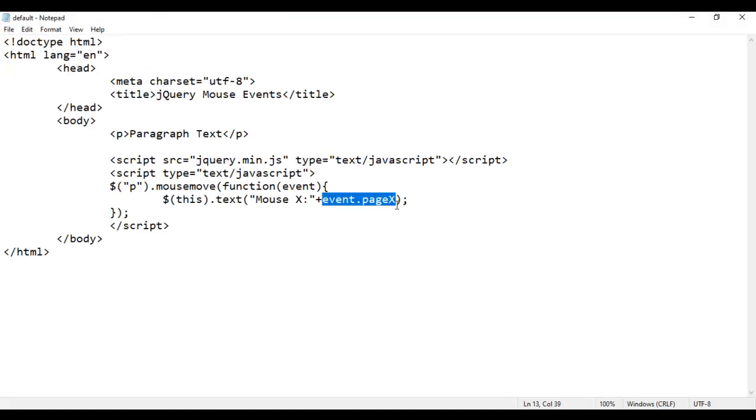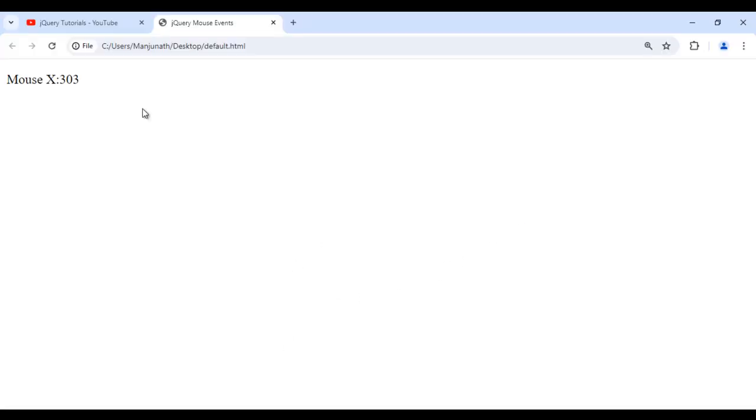So if I want to display y position also, I can display. Simply I can say plus in double quotations, I say y colon, again I say plus, I say event dot page y, so it displays the y position also. Save, go to browser and reload. So now we are displaying both mouse x and y position, x position and y position, guys. So it is displaying the x and y position on the document here.